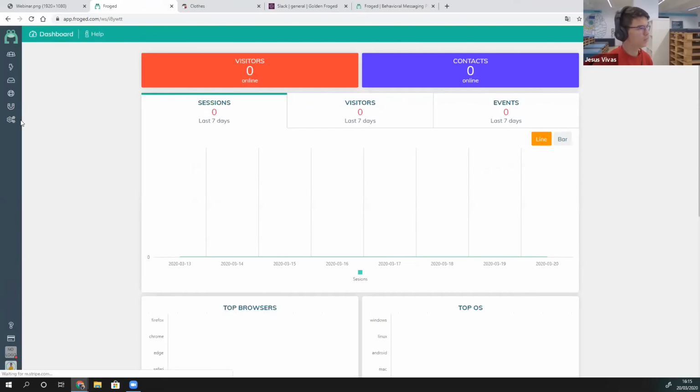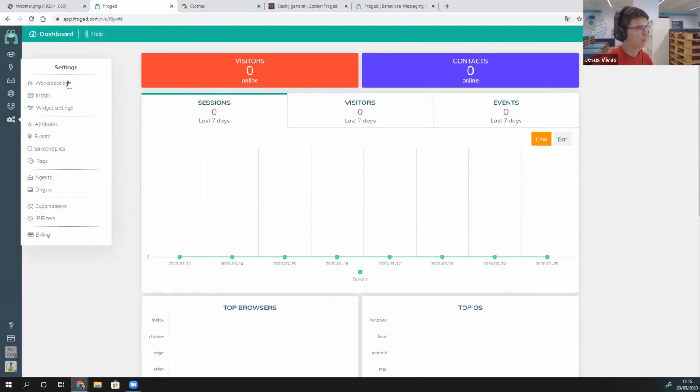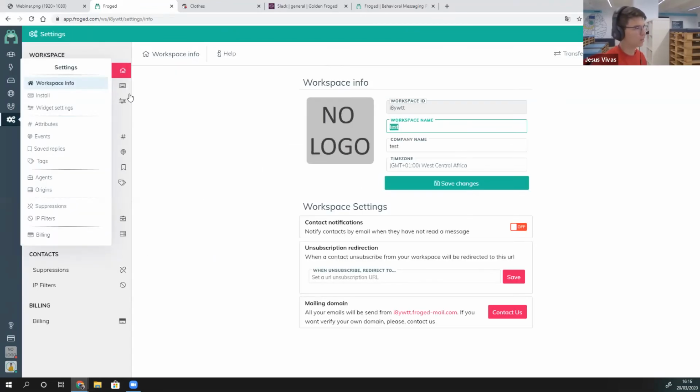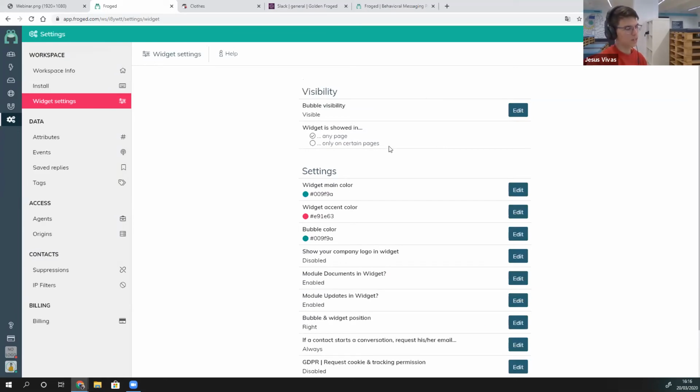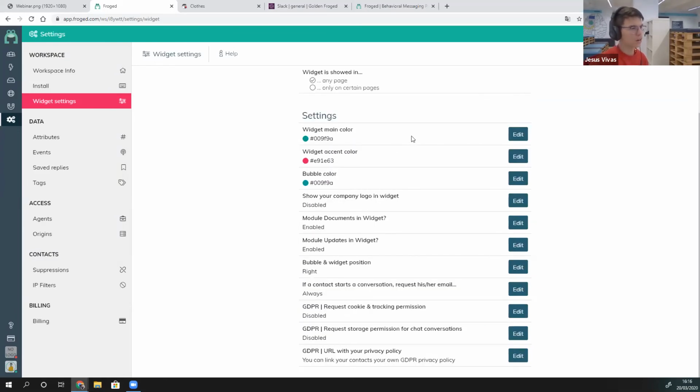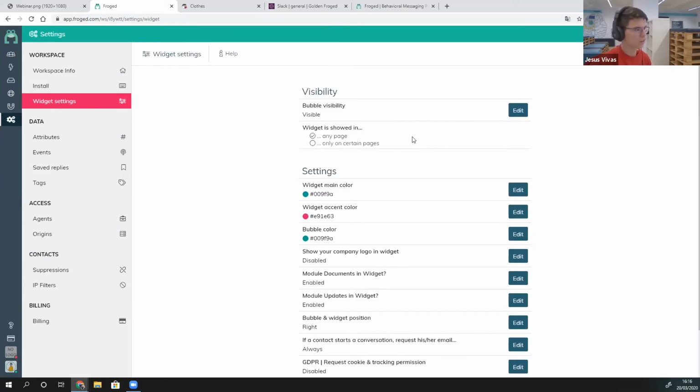Okay, and to finish, we have here all the settings, which are very simple to install and everything. But I think it's important for you to know that here you can change the color, the branding, or even select your logo for our widget, and all the events, attributes, and tags that you want to create.